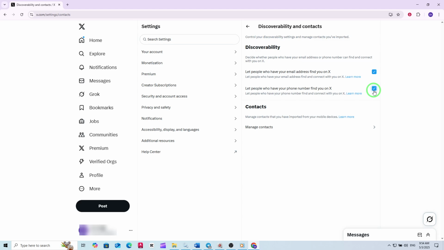That's all it takes. With just a few clicks, you've made your account more discoverable to friends and contacts who have your phone number. Remember, your actual phone number isn't made public. This just helps people who already have your number connect with you on X. If you ever want to change this setting, you can return to Discoverability and Contacts and uncheck the box at any time.